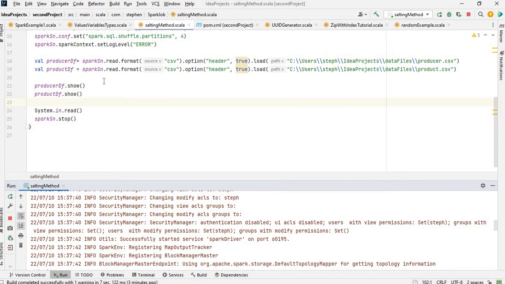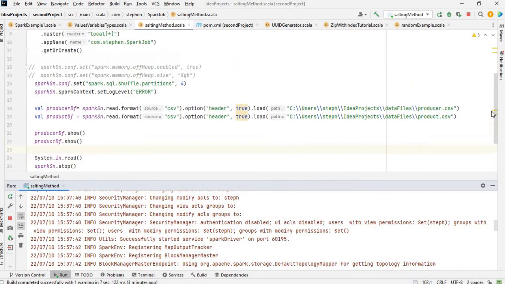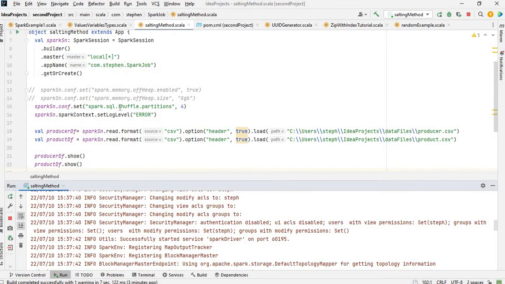So what I need to do first, as you can see here, I've set the number of partitions that I want, which is 4. And you can just ignore this. This is just because I don't want some log on the console while the job is executing. That's why I put this one here.